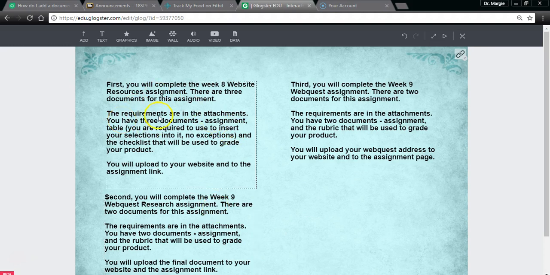So the first thing you're going to do is complete the Week 8 website resources assignment. There are 3 documents for the assignment, and the requirements are in the attachments. The 3 documents are the assignment, the table that you're required to use to insert your selections into, no exceptions, and then the checklist that will be used to grade your final product. You are going to upload all of those items to your website, to the assignment link, but we are going to use one assignment link only, and I'm going to show you how to do multiple submissions. So as you finish the first assignment, don't upload it until you've finished all 3, okay?